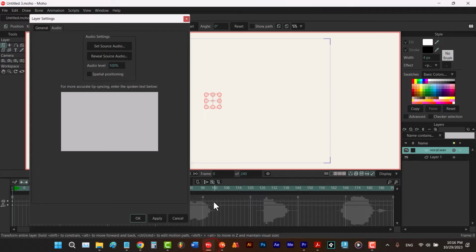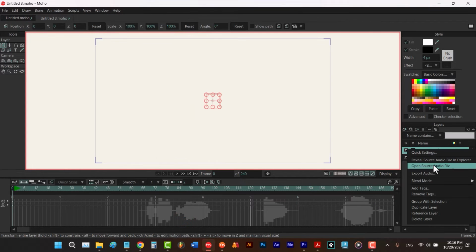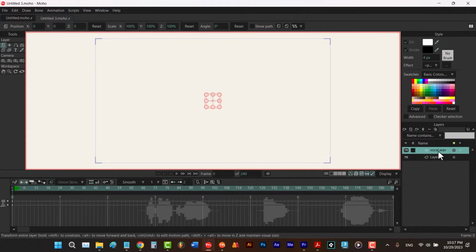The next option that we have is open source audio file. If you click on it, Moho will play your audio file using the default player of your Windows. So right now, because the default player of my Windows is media player, if I choose this option, you can see what will happen. See? Would you like to join me? No? Why not? It will open the file using media player.